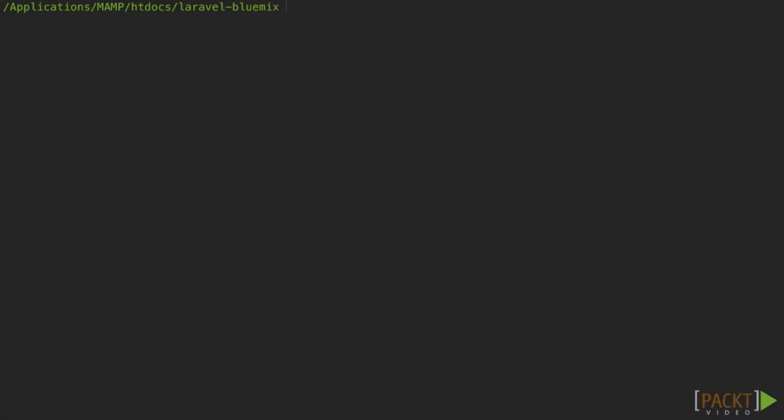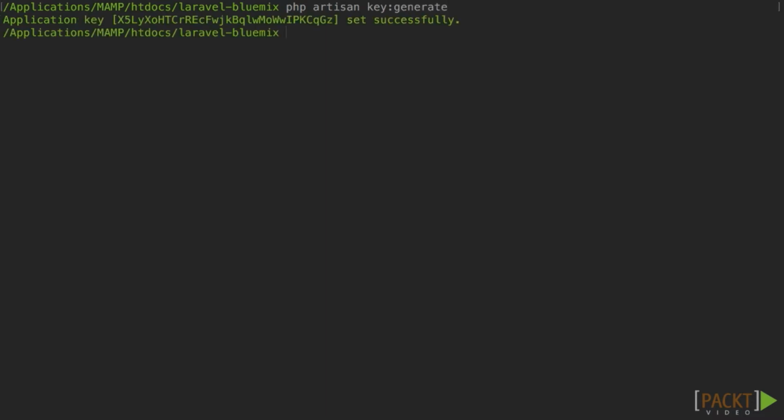Since we are ignoring our .env file for sensitive reasons, we need to set some environment variables for our production environment using the CF command line interface tool. In your project root, you can use php artisan key:generate to generate a random 32-character app key string. And we can set the app key environment variable on Bluemix using cf set-env, give it the app name Laravel-Bluemix, and then the variable name APP_KEY. Before we hit enter, just copy and paste the random string we just generated to the end.